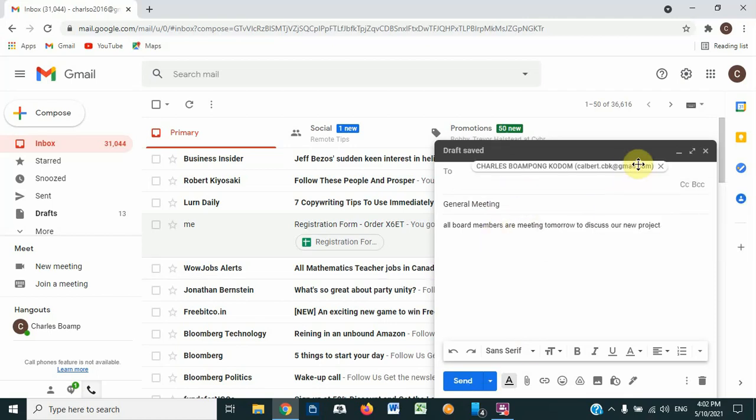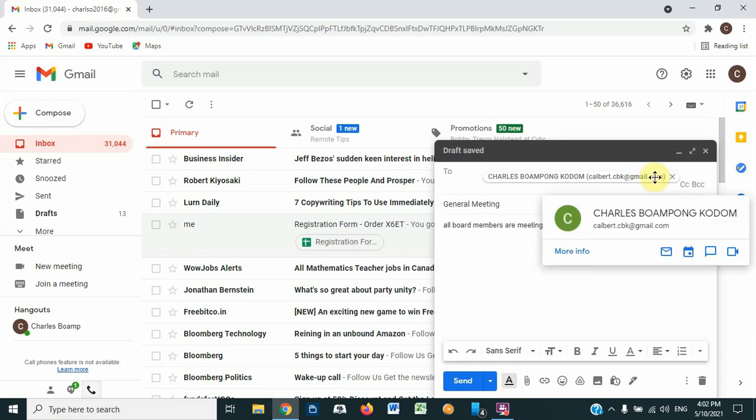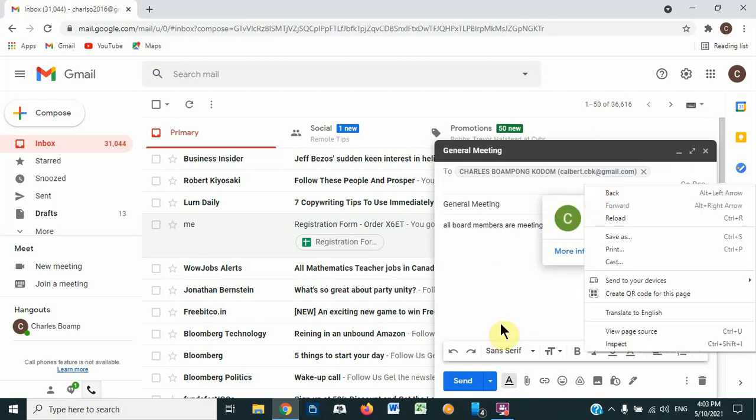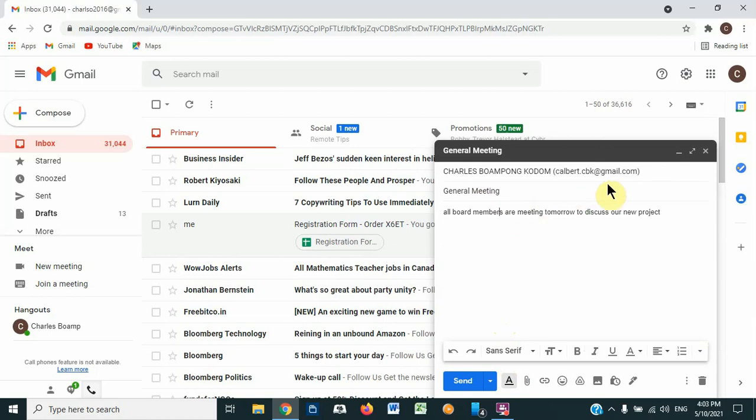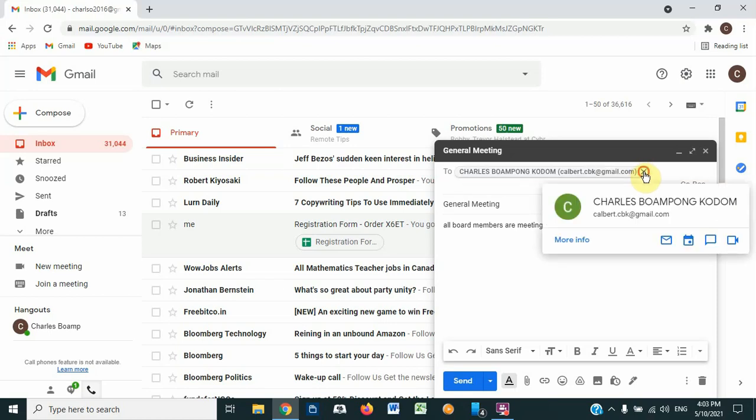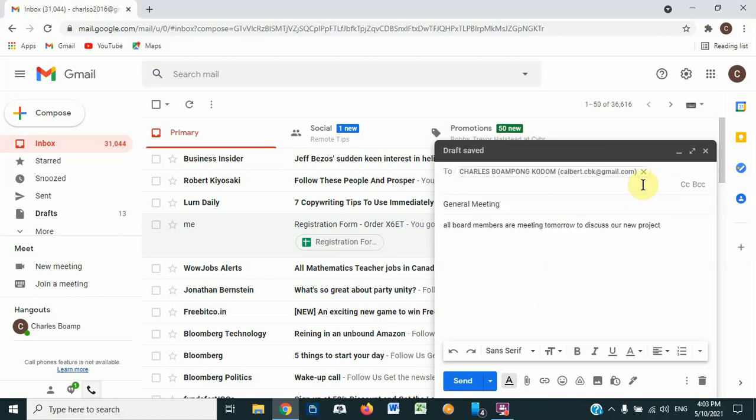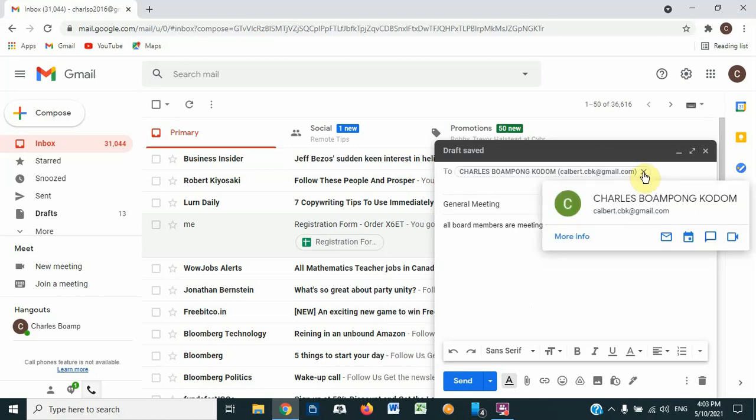Okay, so let me remove this one here. So sometimes if you want to remove it, once you click, you can click on this cross, then it will go. I don't know whether you noticed. You just go to this cross here at times, you click and it will delete.